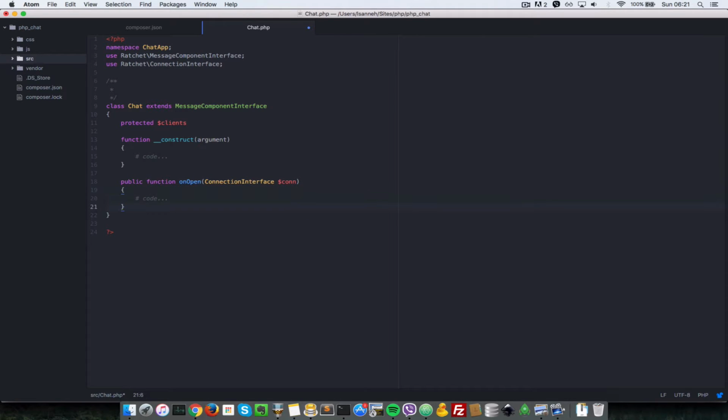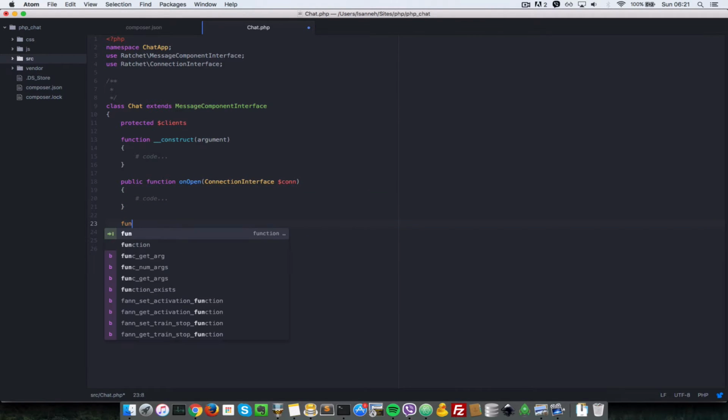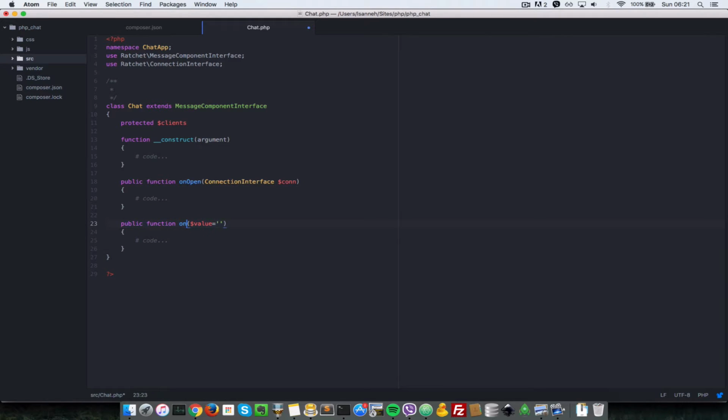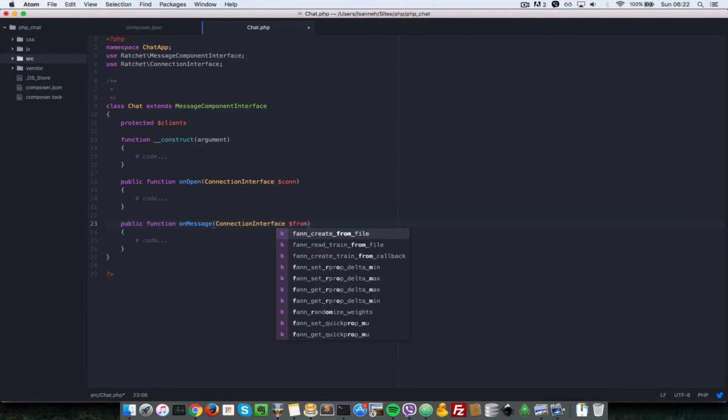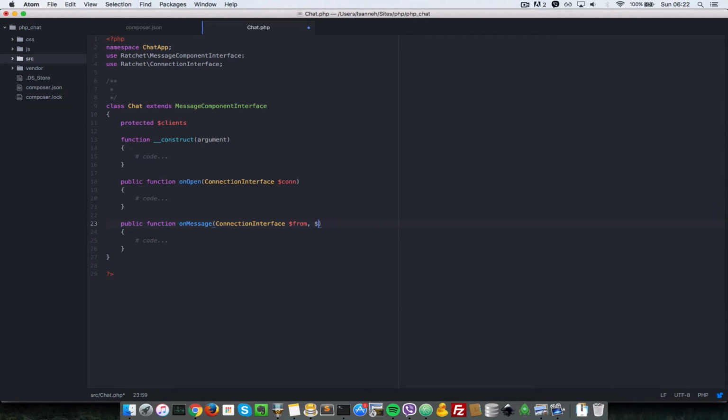And the next is onMessage, anytime a message is sent to the server. So let's do onMessage, and that takes a connection interface as well, and the connection interface, let's just say from, so whoever sent the message, and the actual message that has been sent. Okay. So in there, let's do echo message, so that we're echoing the message to the server.